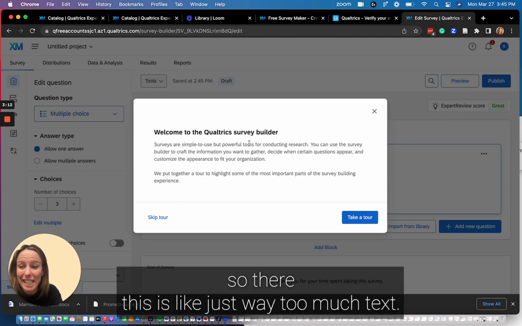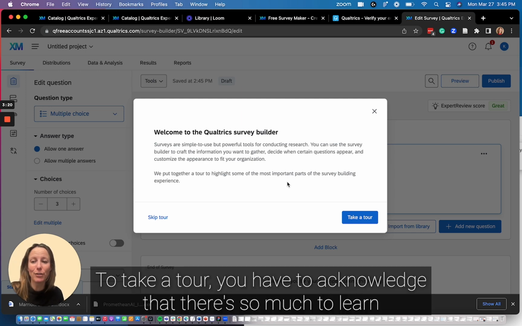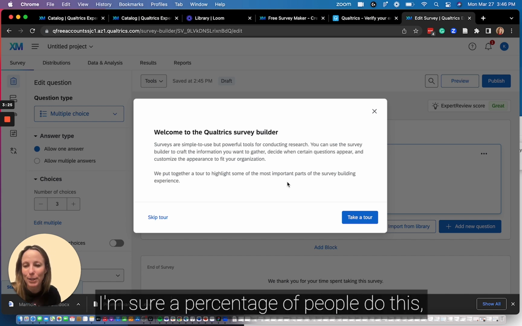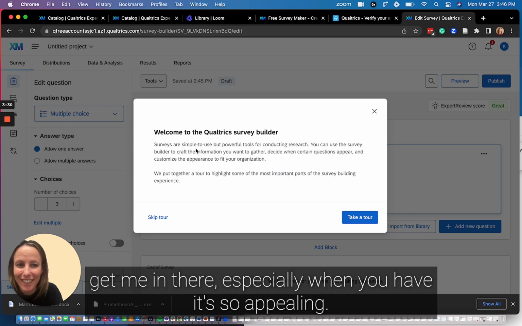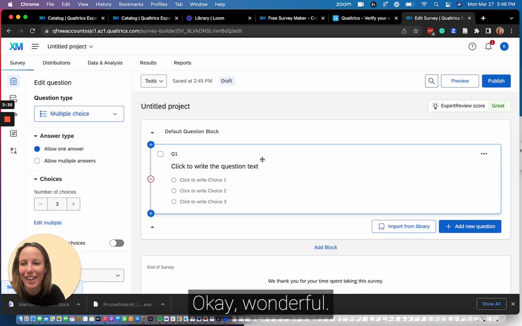Okay. So this is just way too much text. So when folks are going here, do you really want to take a tour? To take a tour, you have to acknowledge that there's so much to learn and you want to do it all right now. I'm sure a percentage of people do this, but the majority of folks are going to say, get me in there, especially when it's so appealing. You can see it right behind you. All you have to do is close the screen. Get out of my way. Okay, wonderful.